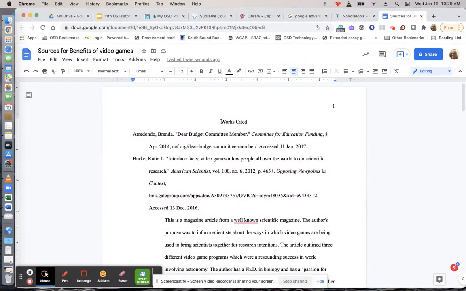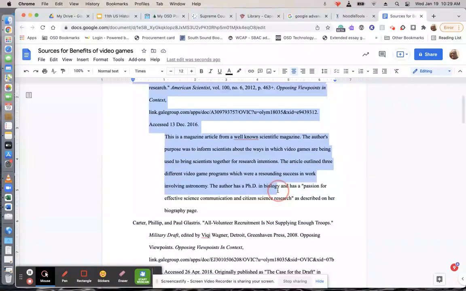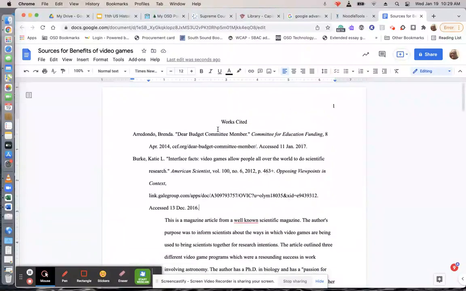At this point, I could copy paste this entire thing and paste it over to my other paper I'm working on, making it the last page of my paper. Or if your teacher just wants you to turn this in separately, you could do it that way. But this is what it needs to look like.